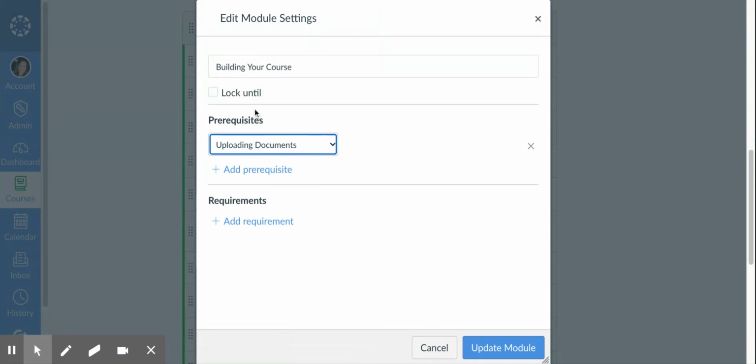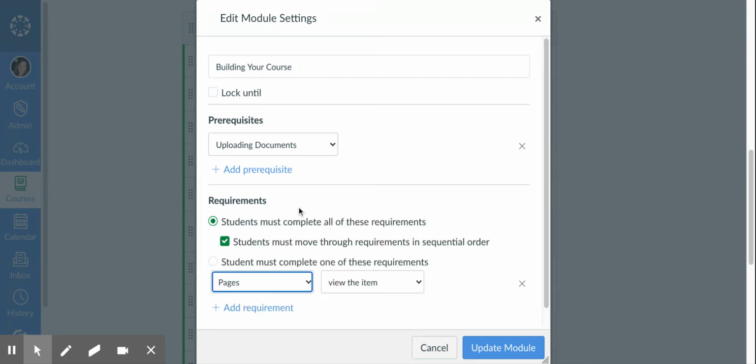So prerequisites do not work without requirements. Requirements can work without prerequisites though. So in other words, you don't have to set up prerequisites at all in your course if you want students to complete required items. Okay, so let's move into the requirements.